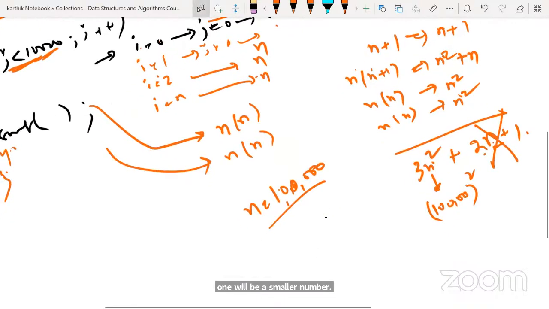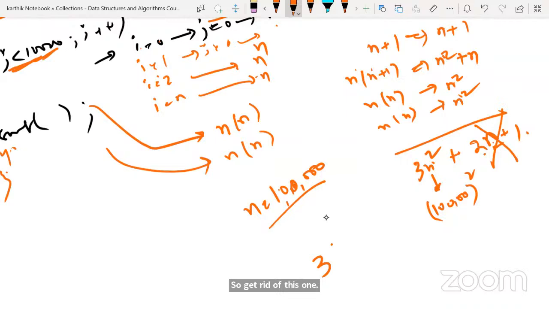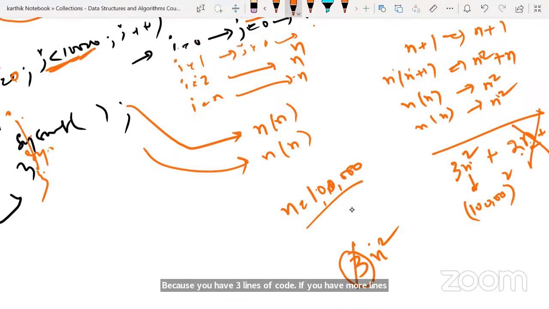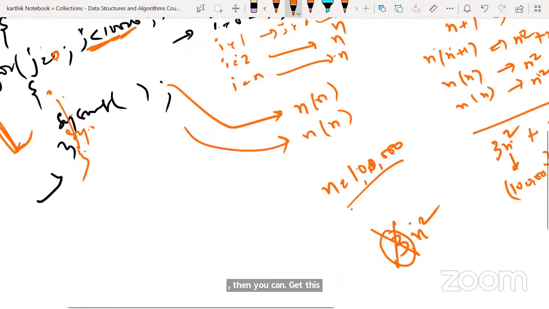Now, the maximum number you can consider is 3n square. Now, why did you get 3? Because you have 3 lines of code. If you have more lines, then you can get this one. So this is a constant, you can get rid of this. So what is the time complexity you got? Big O of n square.